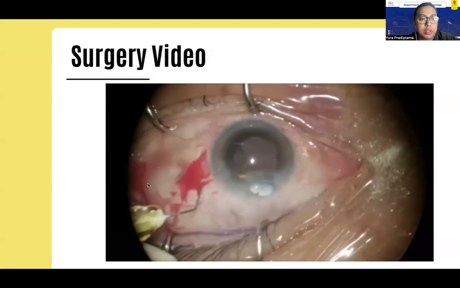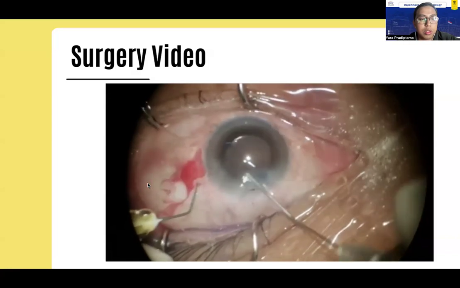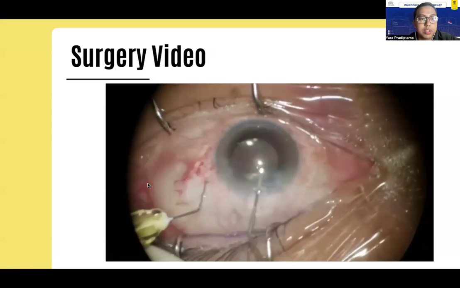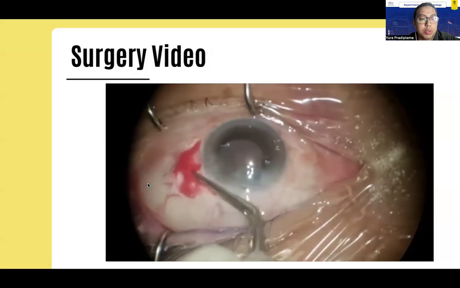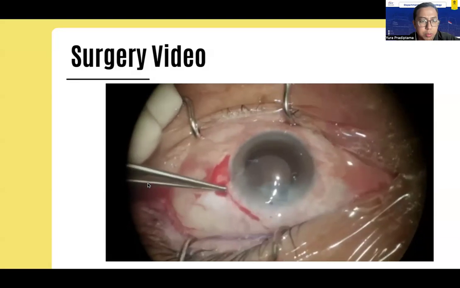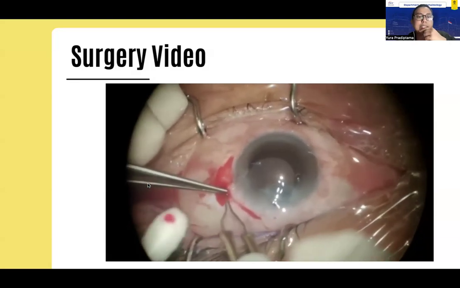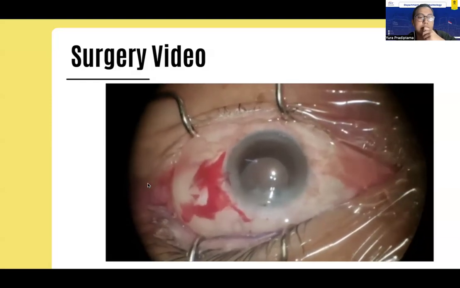So the Yamane is only done in one of the haptics, not two of the haptics, in the scleral fixation. This procedure was considered because it is too hard to insert a CTS, or capsular tension segment.